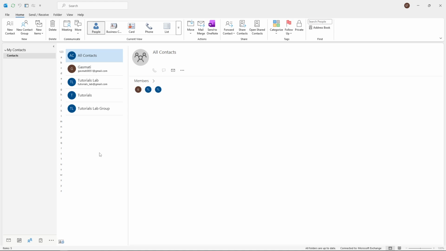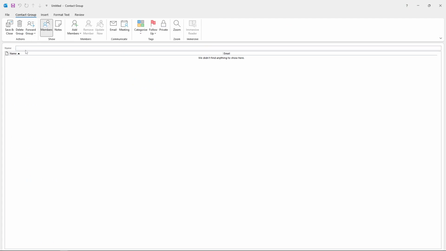To create an email contact list, look at the top left part of your screen where your tools and menus are located. From here, click on the New Contact Group button. This is the feature that allows you to group multiple contacts together under one name, making it much easier to send emails to teams, departments, or any group of people you regularly communicate with.